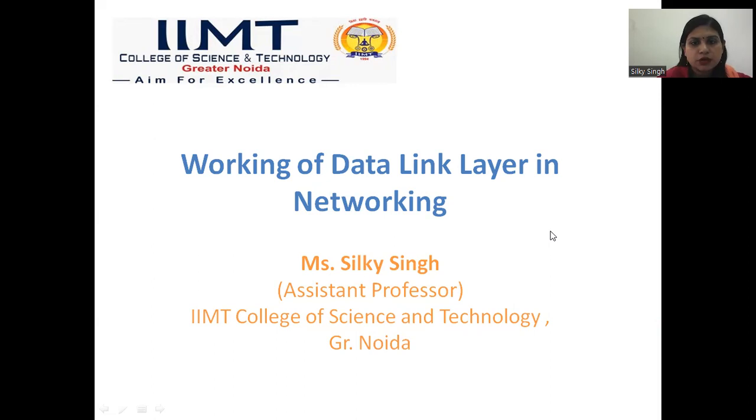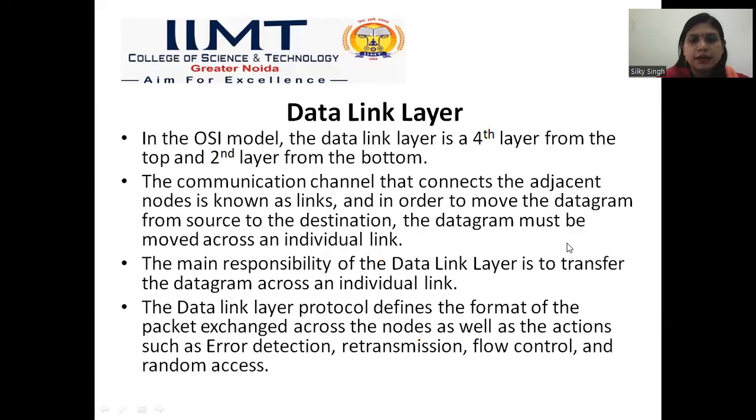Today I will give a small session on the working of the data link layer in networking. In the OSI model, the data link layer is the fourth layer from the top and the second layer from the bottom. The communication channel that connects adjacent nodes is known as a link. And in order to move a datagram from source to destination, that datagram must be moved across the individual links. The main responsibility of the data link layer is to transfer the datagram across the individual link.